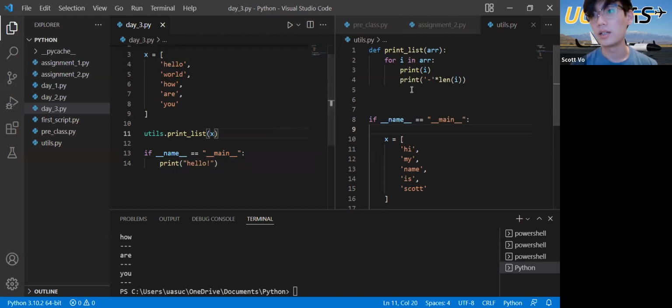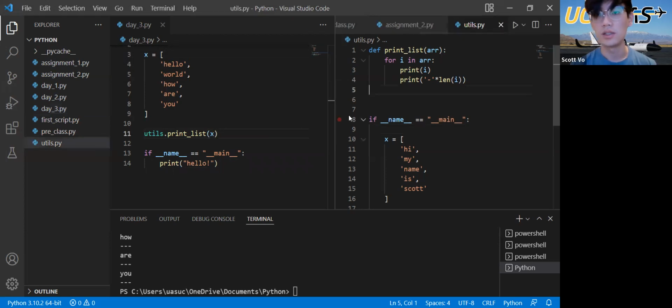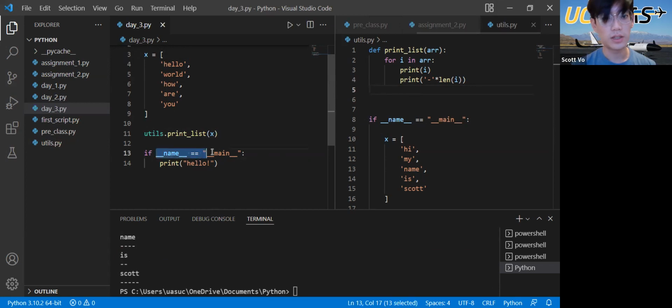Yeah, and once again, if we run utils, it's not going to run anything in the day 3 code, right? And I think that's everything for the if name equals main. The main thing is to remember to have this exact formatting. This is one of the things in Python which really requires really precise formatting, because it's looking for that specific string of characters in your code.